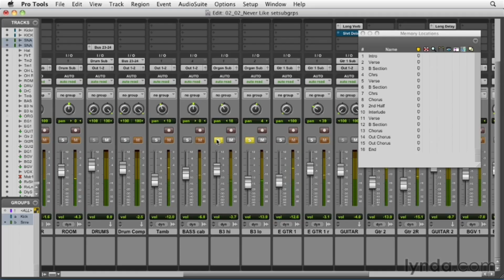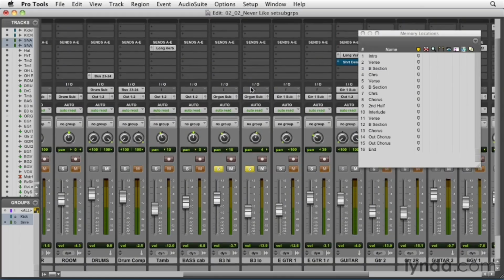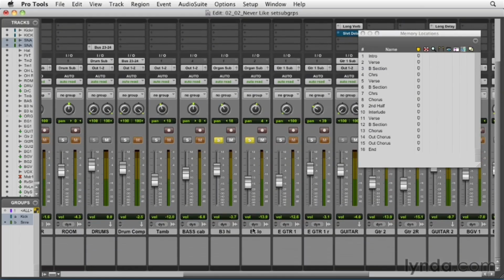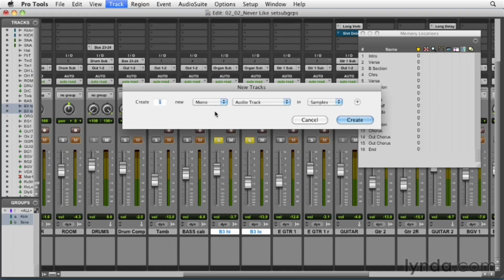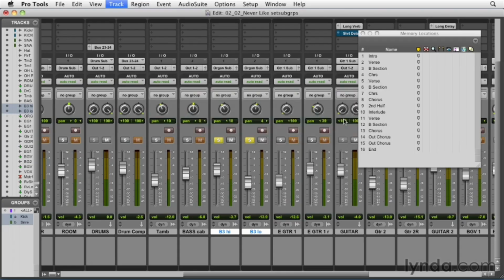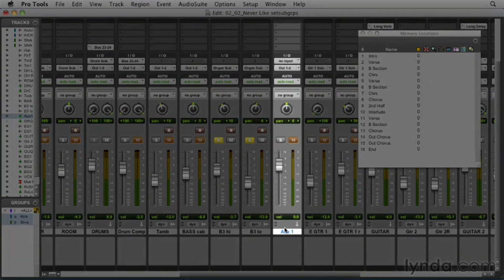So if we wanted to, we could just group them together as we did with the kick and the snare. But in this case, we want to do something else with them. What we're going to do is we're going to add a subgroup. Select them, we're going to go up to track and we're going to say new. And we want a new, instead of an audio track, an input track. So now we have our subgroup.